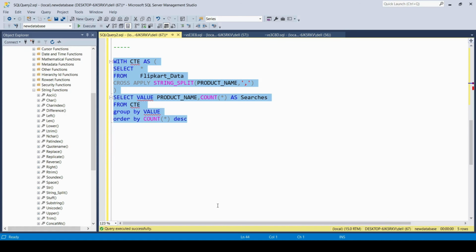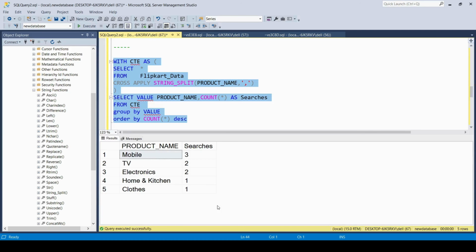So how did we solve this problem? We learned how to use string split. First of all, we observed that we need to split the string to get the counts for individual products, and for that purpose we used string split. We know that string split is a table valued function, so we don't have the privilege to use it directly. Therefore, we used cross apply. To represent this data in a better manner, we used a CTE and renamed the column names to accurate names like product name and searches. And that's all about the final output.